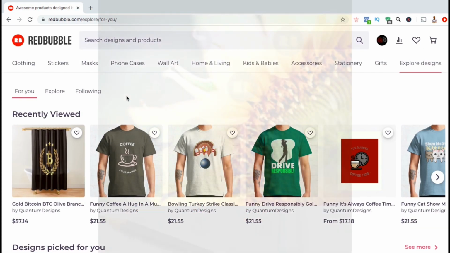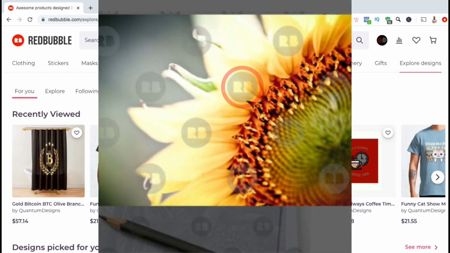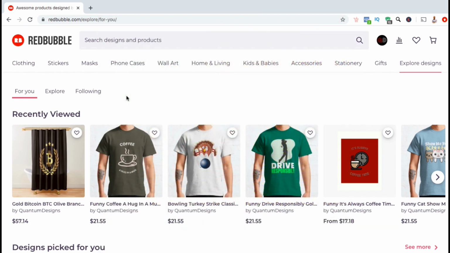A watermark is a logo, text, or a pattern that's put over your image to make it more difficult for people to copy or steal your designs. Redbubble actually offers multiple options for watermarks, so let's go through the process to add watermarks to your Redbubble designs.